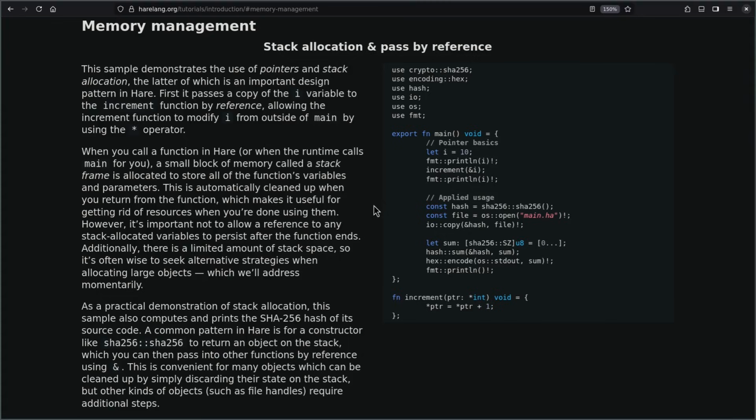So when you call a function in Hare, or when the runtime calls main for you, a small block of memory called a stack frame is allocated to store all of the function's variables and parameters. This is automatically cleaned up when you return from the function, which makes it useful for getting rid of resources when you're done using them. However, it's important not to allow a reference to any stack allocated variables to persist after the function ends. Additionally, there is a limited amount of stack space, so it's often wise to seek alternative strategies when allocating large objects, which we'll address momentarily.